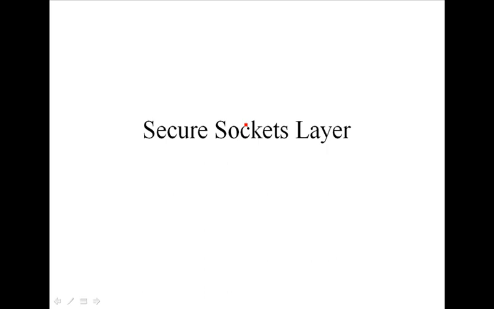Let's take a look at Secure Sockets Layer, or SSL. SSL has kind of morphed into something called Transport Layer Security, which is abbreviated TLS.